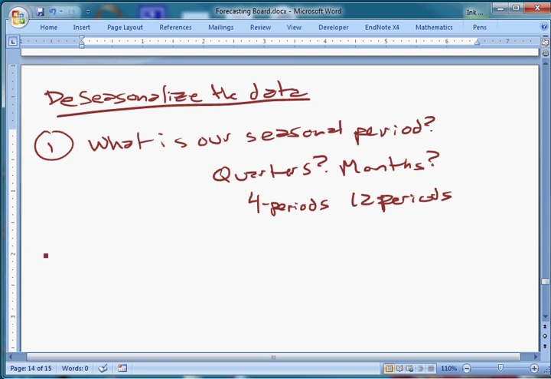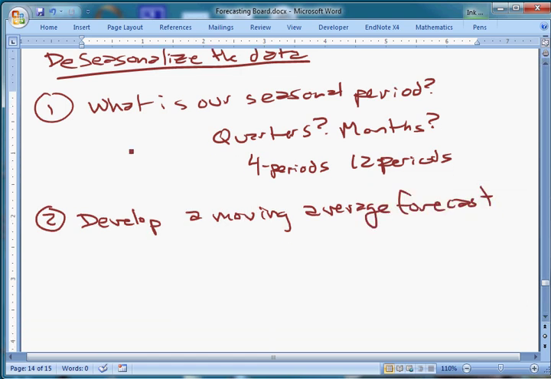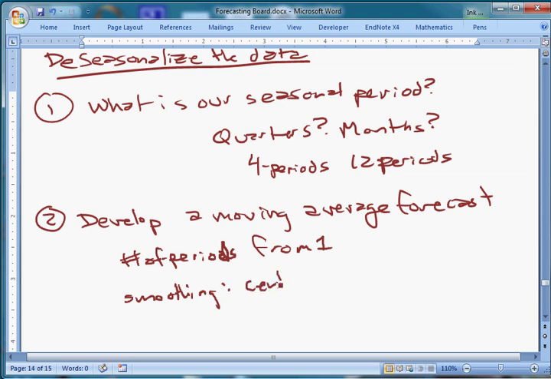Step 2. Well, if we're going to be doing forecasting, the next thing to do, certainly, is to develop a moving average forecast. And so what kind of moving average? Well, it's going to be this number of periods. So it's the number of periods from 1. Okay? Now, if you're smoothing, then you can use a centered moving average because you can take advantage of the fact that you know the future.